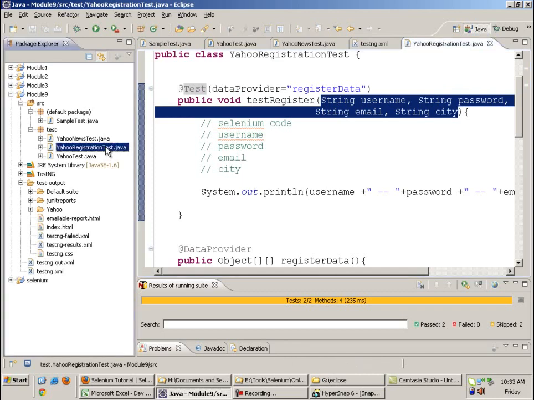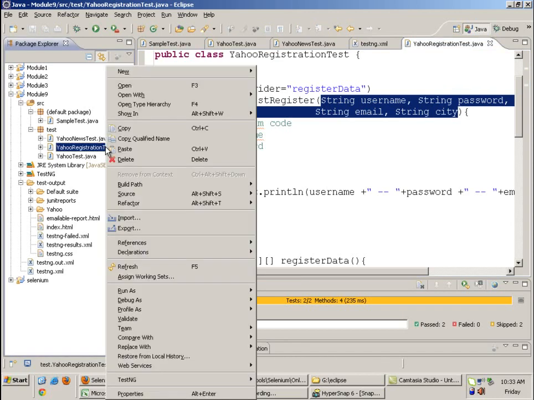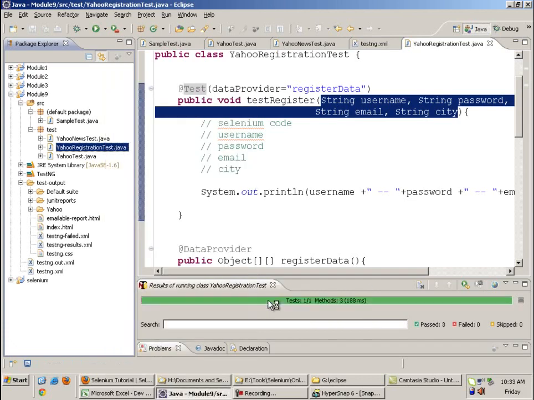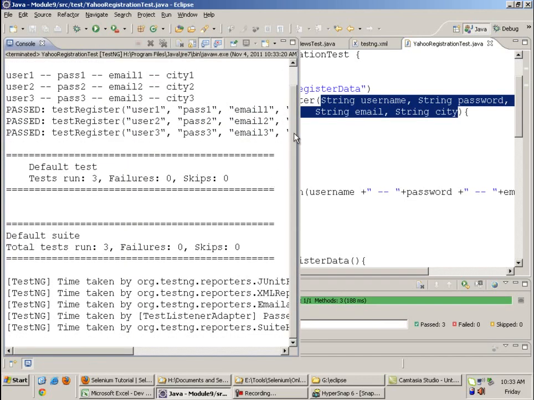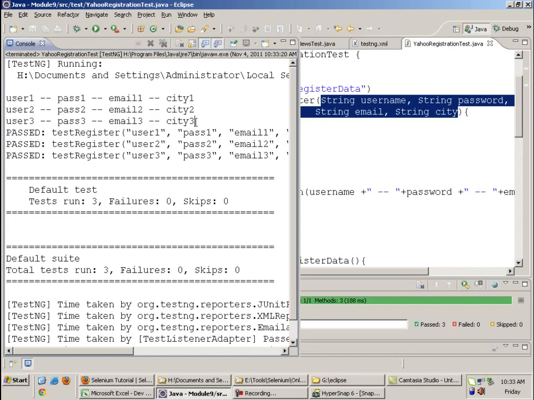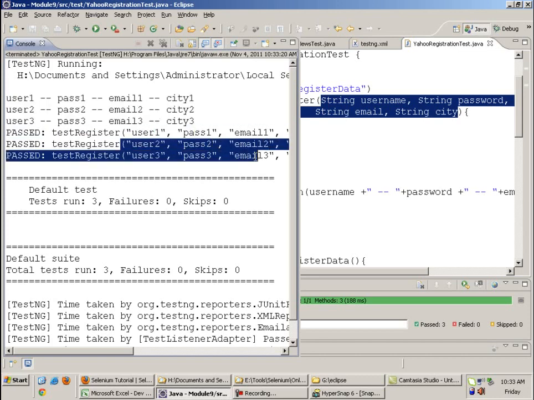Now I will run this registration test. Run as TestNG test. And you see what gets printed? The total test runs are 3, not 1, because this test has been executed 3 times with different sets of data. And this is what it is printing. It is passing 3 times with different sets of data.